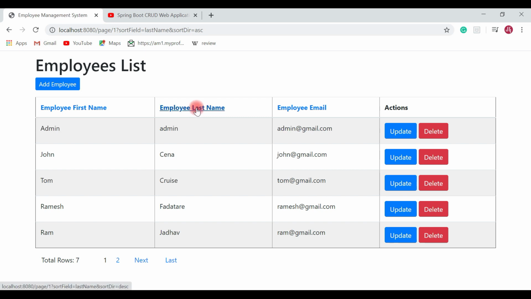I will click on the employee last name column. Look at the query parameters: sort field is last name and sort direction is ascending. Again, if I click on the employee email hyperlink, it will sort employees in descending order. You can toggle the sorting between ascending and descending order. This is the pagination and sorting implementation that we are going to build in this video tutorial.